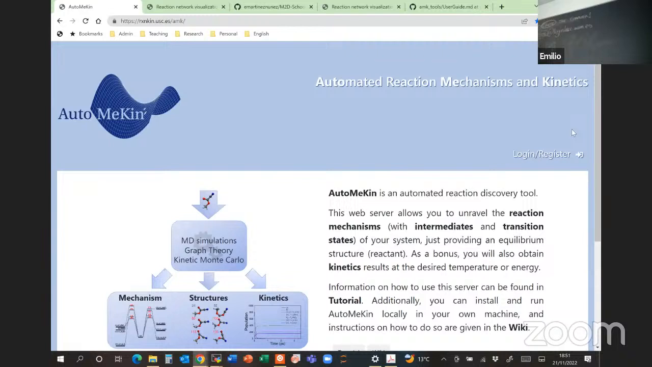Anyway, the web page is RxNKing, for reaction kinetics, USC.es. I can tell you again. For the people in the back, I will go there in a minute and tell you.